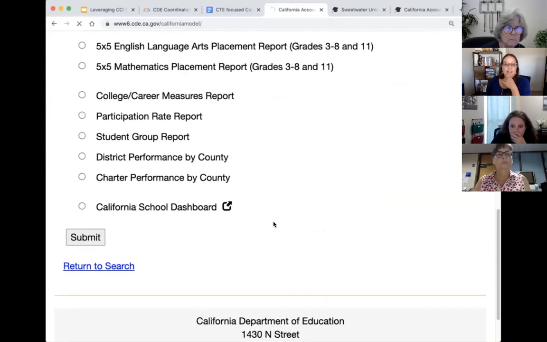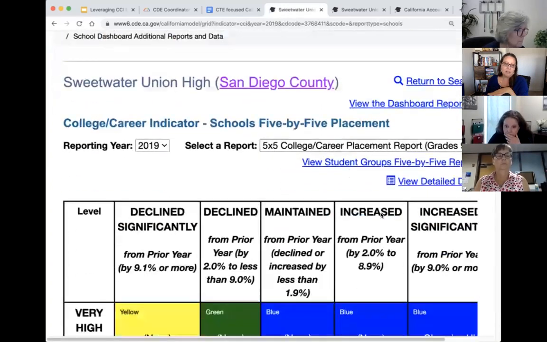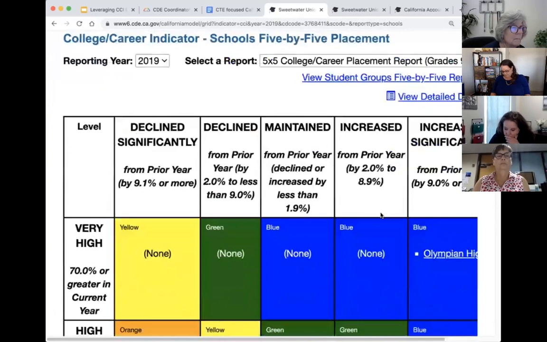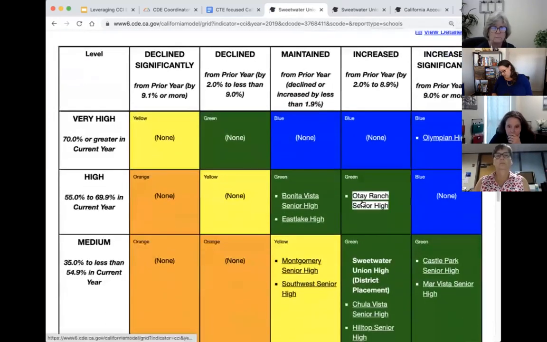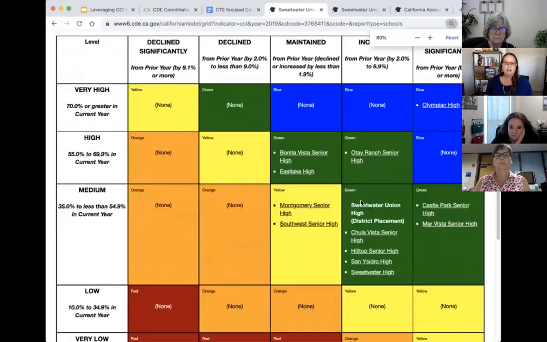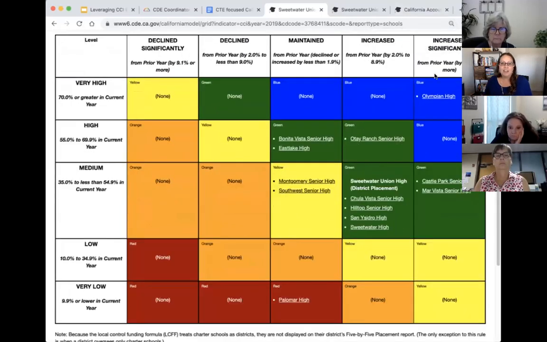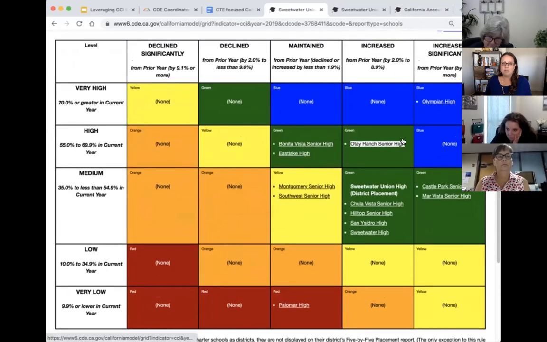When you submit that, it's going to give every site in your district on one grid. And then there's another click that you can get to have the equity data on there. Let me make it so you can see the full 5x5. So here's Sweetwater. Jeff, if you're on here, hopefully you don't mind me calling you out. And here are all of the high schools in this district. So we can see who's in which color level.